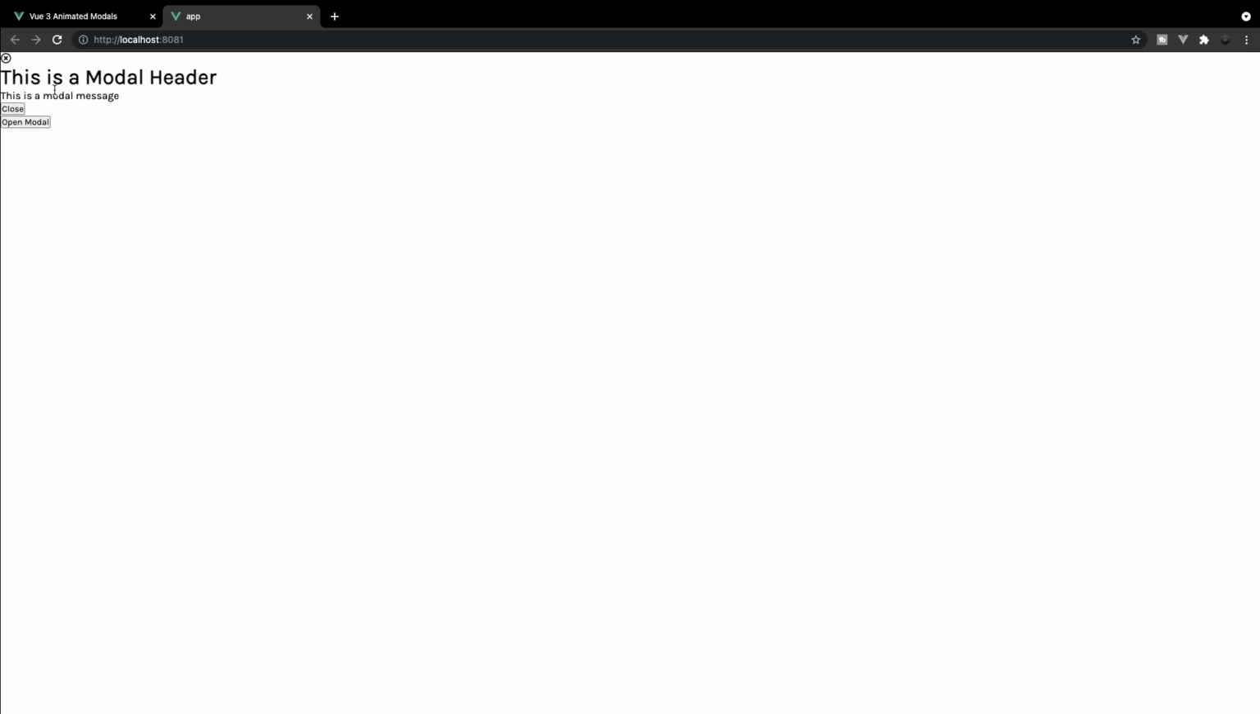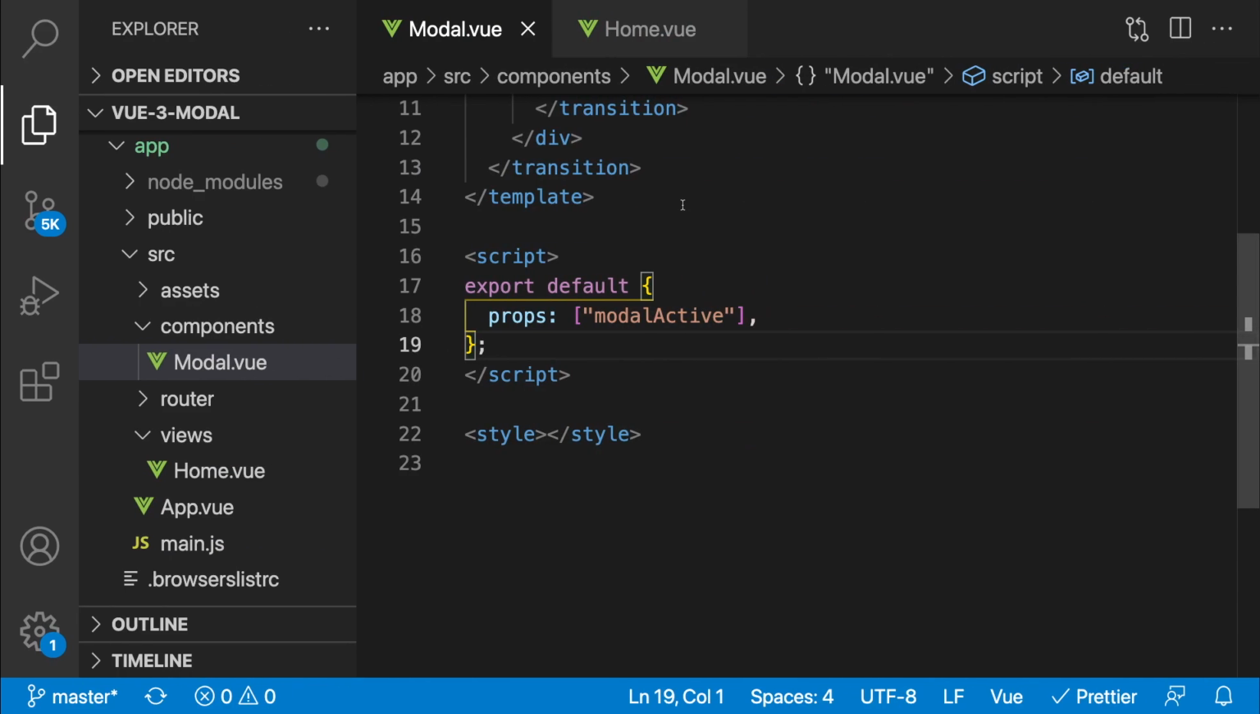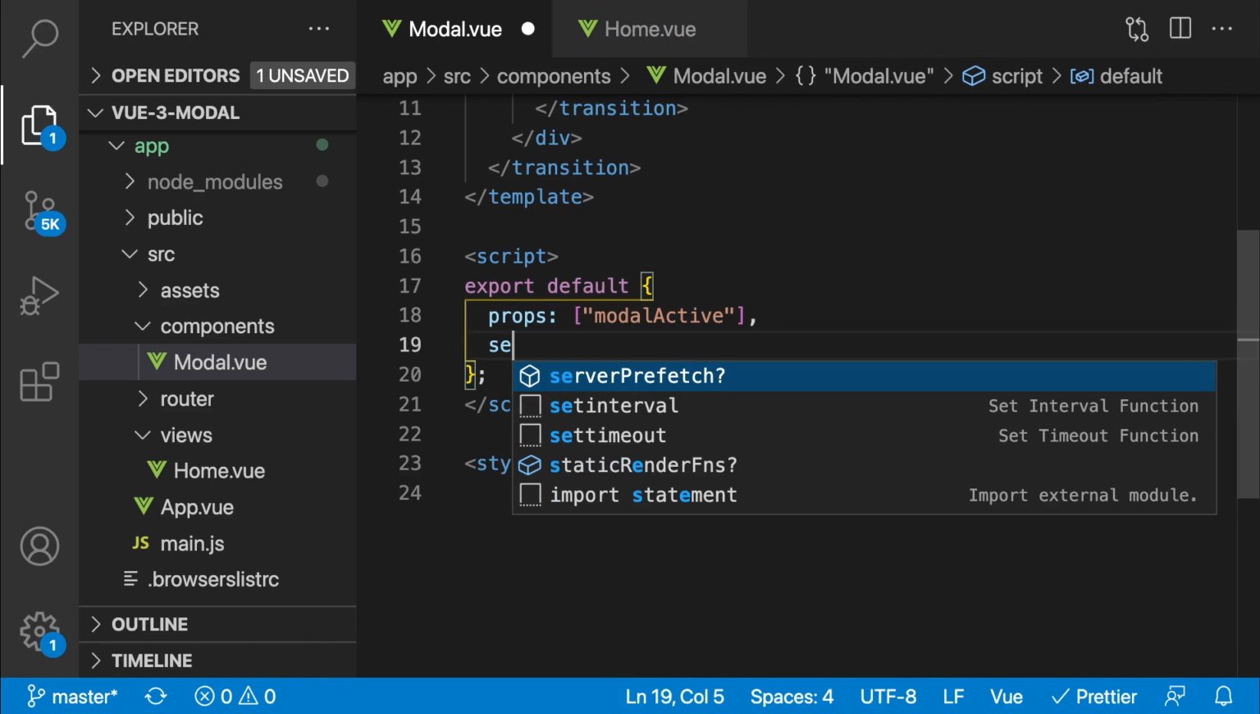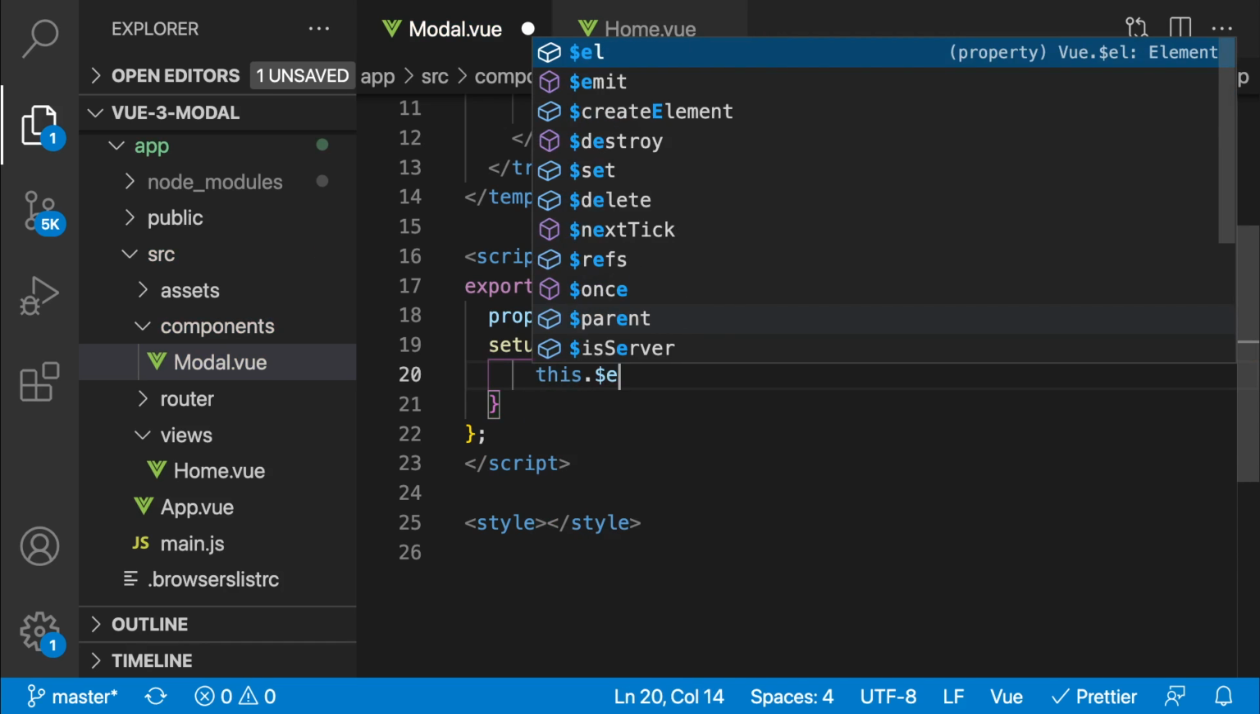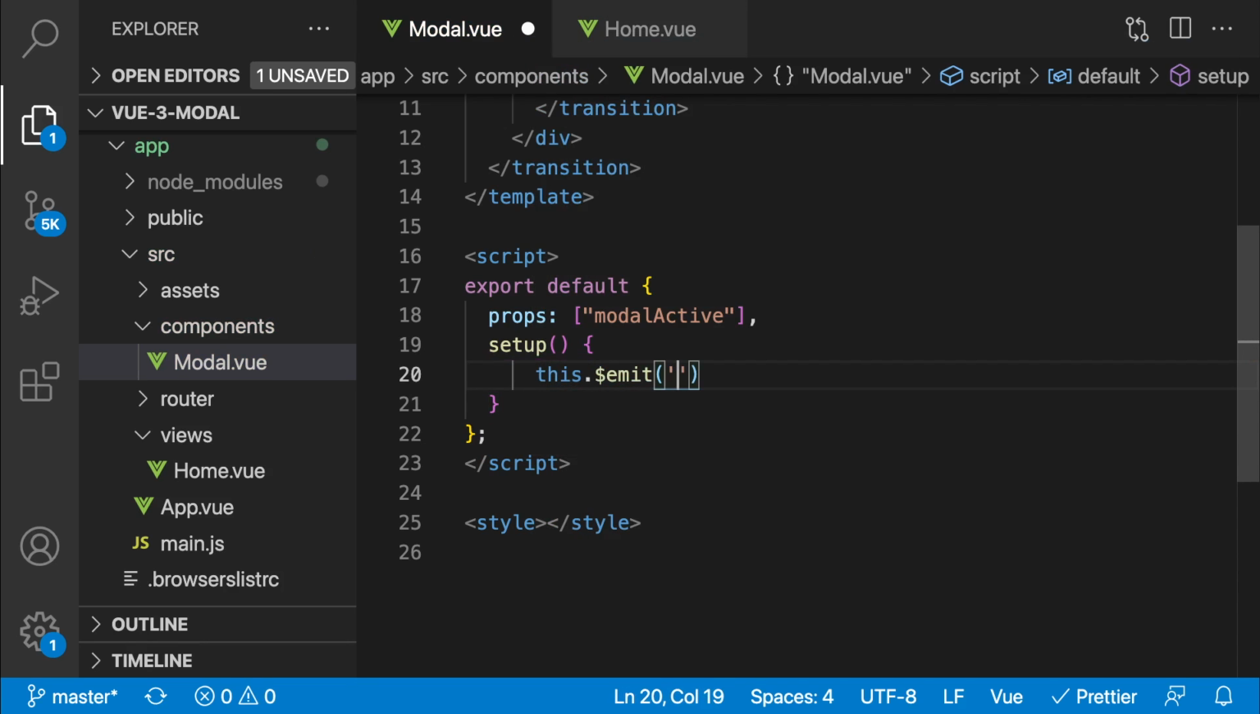So we're going to do this using emit. Back inside of our project, inside of our modal component, let's first go ahead and define our setup option here. Now, if we are using the options API to run a custom event, all we'd have to do is say this.$emit, and then we could define the event that we wanted to emit from this component.